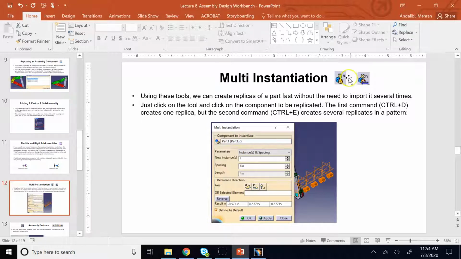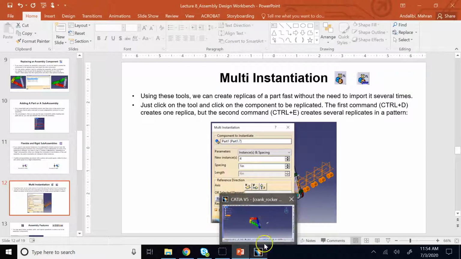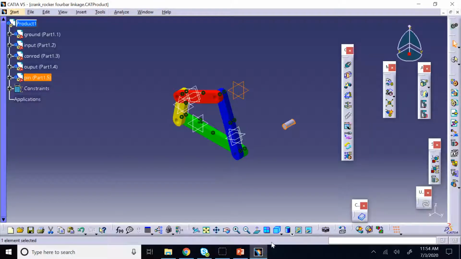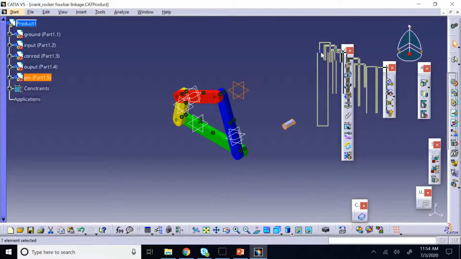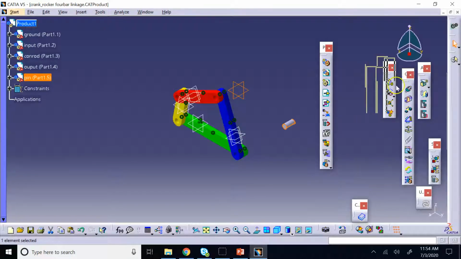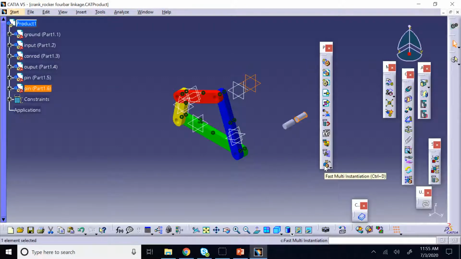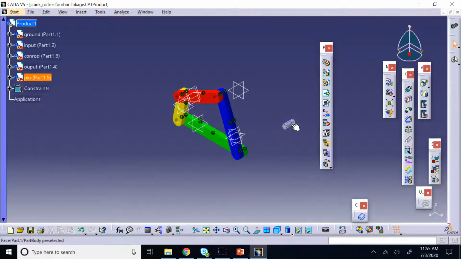Okay, this one creates one replica, the other one creates in a pattern. So let me show you these two tools that I have over here. They look quite similar but could be misleading. If you expand it, this one will give you one replicate. So all you need is, with this one selected, you click on that, and there we go, that's another one. If you want, again, you can click on one of these and get another one, and so on and so forth, right? Each time you click on this with the component selected, it gives you one more.